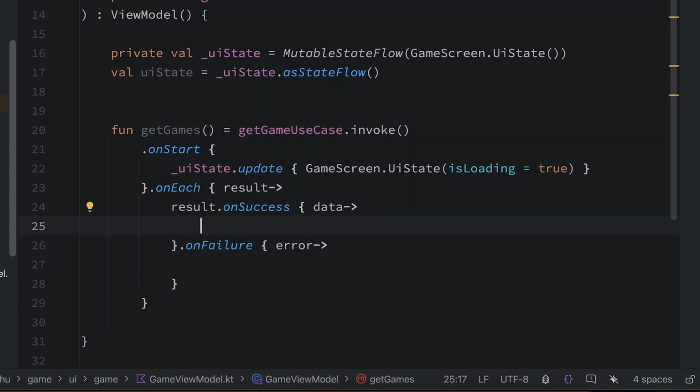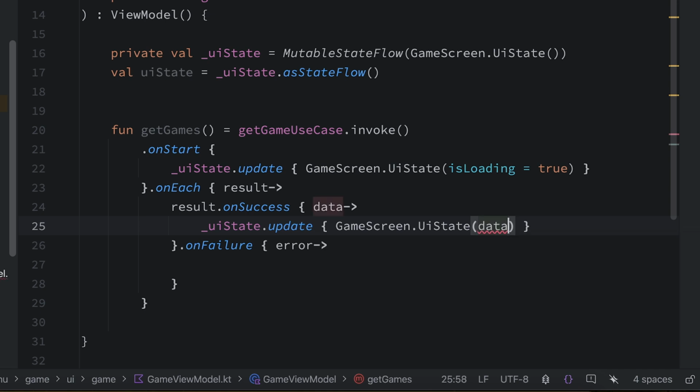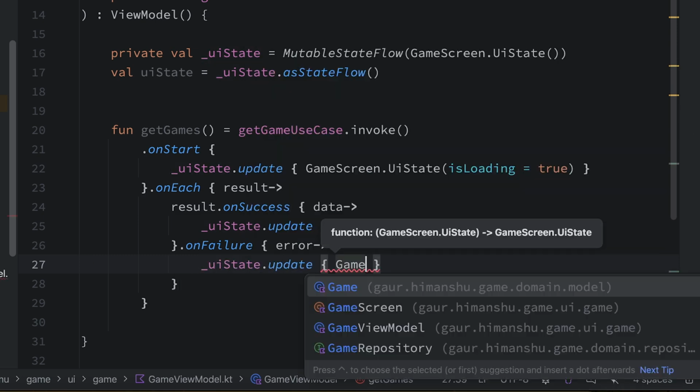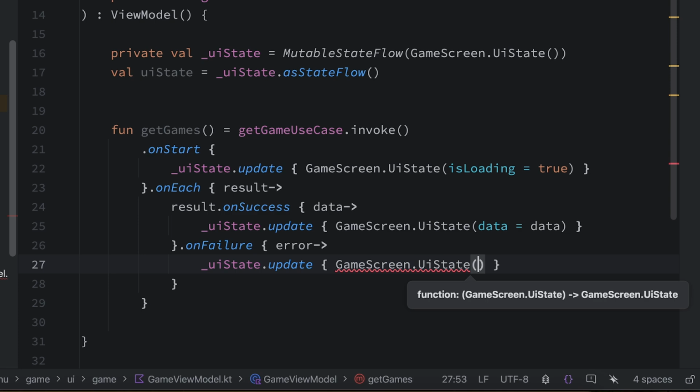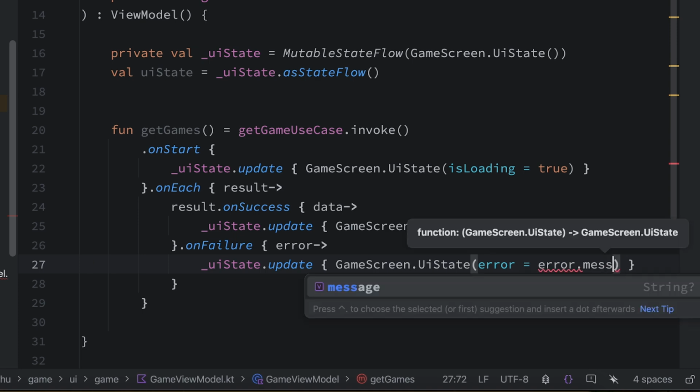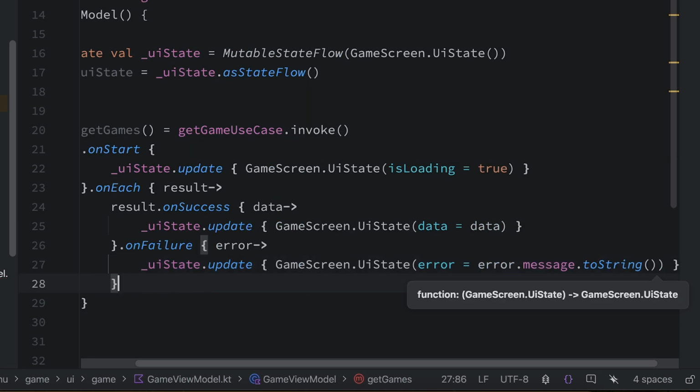So if it is a success case, I'm using my UI state and updating our UI state. So game screen UI state, in place of data we can simply pass the data that we were receiving from our use case. And if we encounter any kind of exception or error, in that scenario I'm using my UI state, update it, game screen UI state, and in the error parameter I'm gonna pass the error message and stringify it.